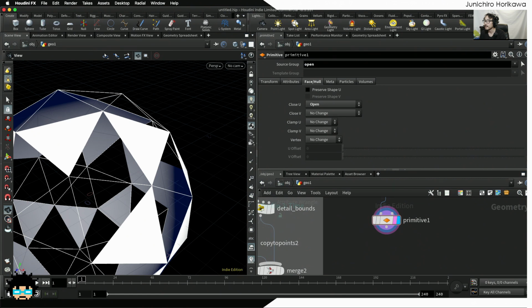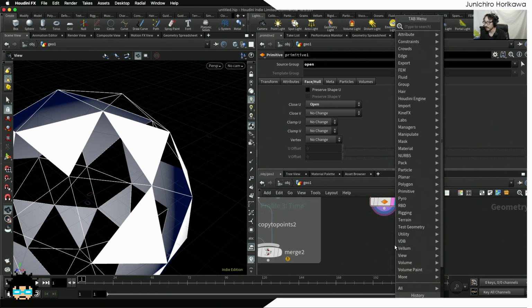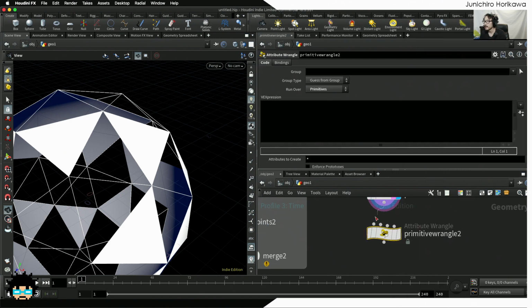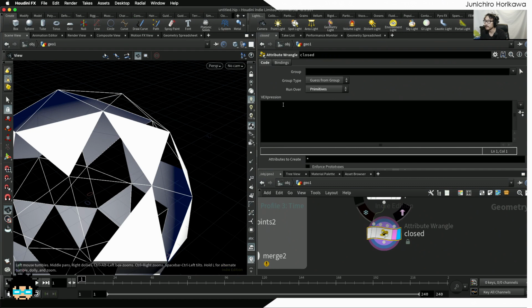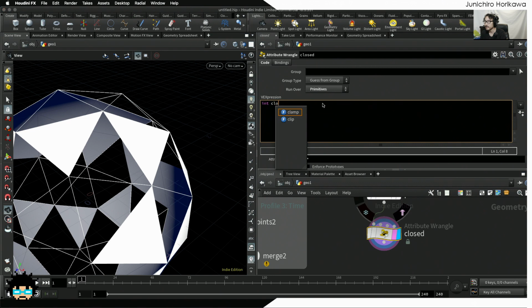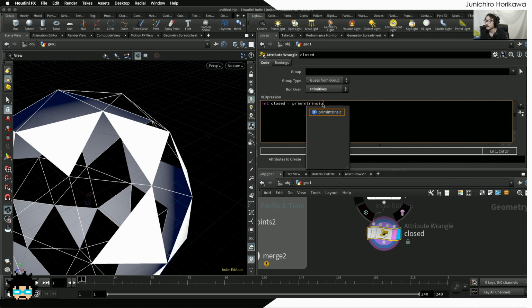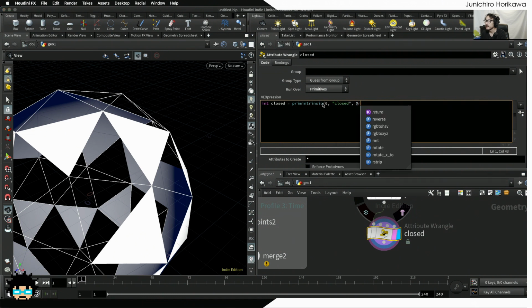Okay, so let's do that by creating another primitive wrangle, and let's name this closed. And first of all, I'm going to get the current closed conditions by accessing a primitive intrinsic, just like we did for the measured area and measured volume. In this case, it's going to be an integer value, so I'm going to create an integer variable named closed and use primintrinsic named closed at primnum.